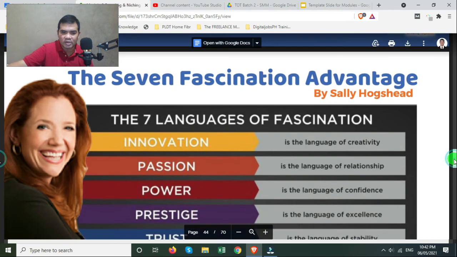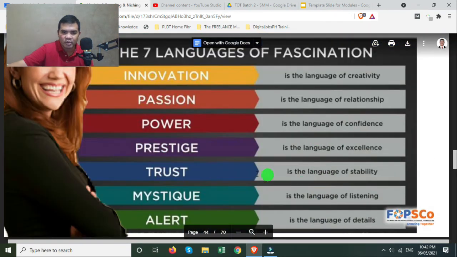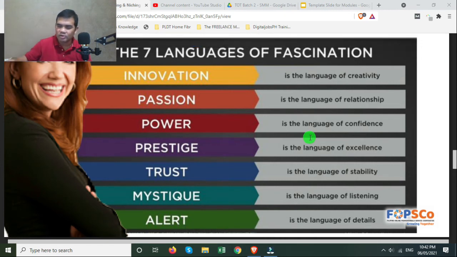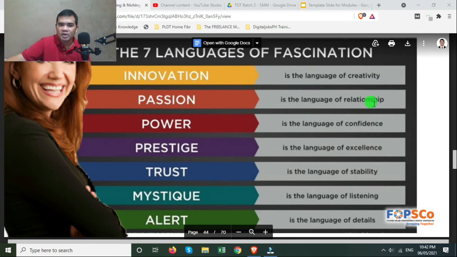7 fascination advantages. These are your possible results. Pwede ka isa dito. Pwede ka maging prestige, power, depende dun sa result ng exam, no? Yung parang short question and answer mo, no? With Sally Hogshead. So, innovation is the language of creativity, relationship for passion, confidence for power, excellence for prestige, stability for trust, listening for mystique, and details for alert. Okay. So, actually, class, ang fascination advantage ko ay alert. That's why on my social media, it's always green.